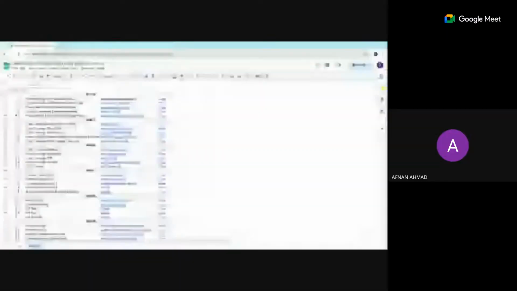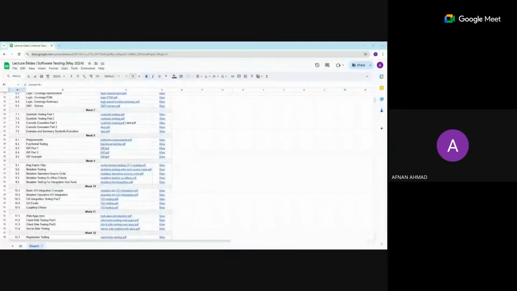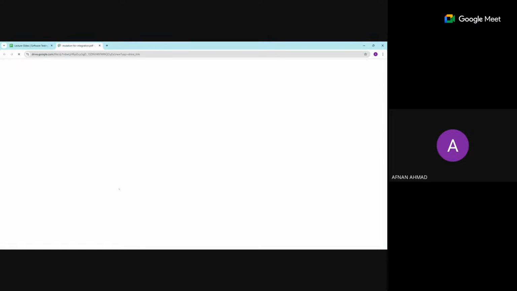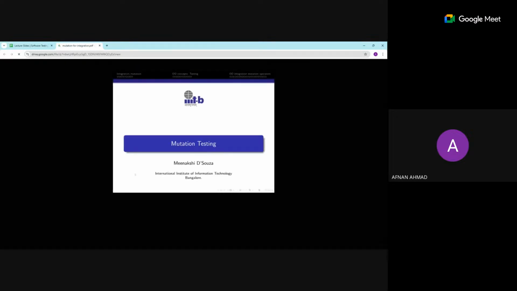So what we are left with now is integration in the context of mutation testing. So we'll see that. We were at 9.4 and we discussed mutation testing with respect to other criteria, that is graph based and so on. Similarly, the last thing with respect to week 9 is this. This is for integration testing.